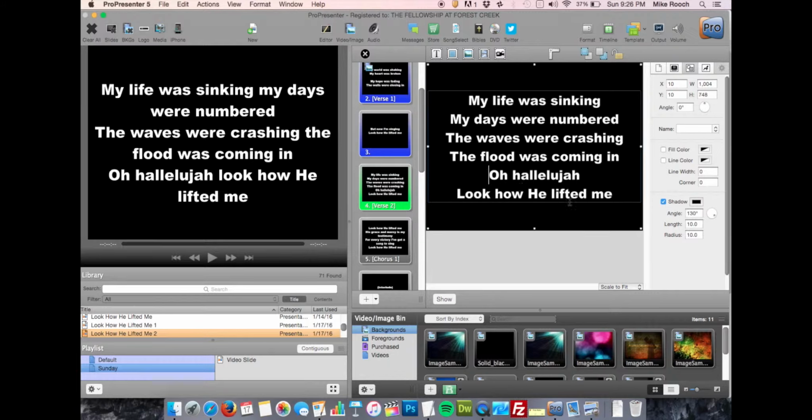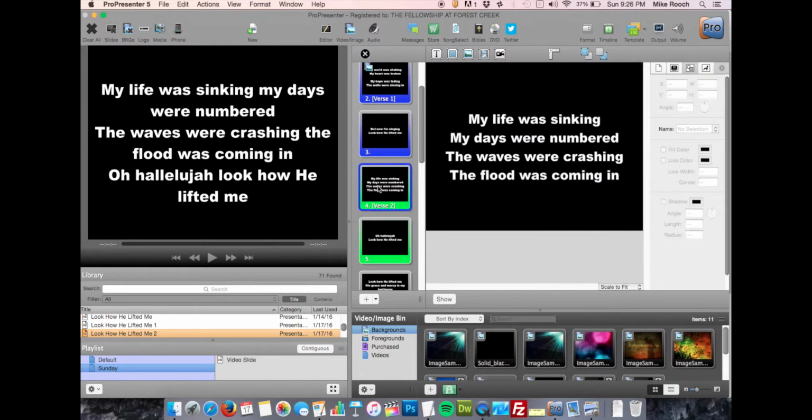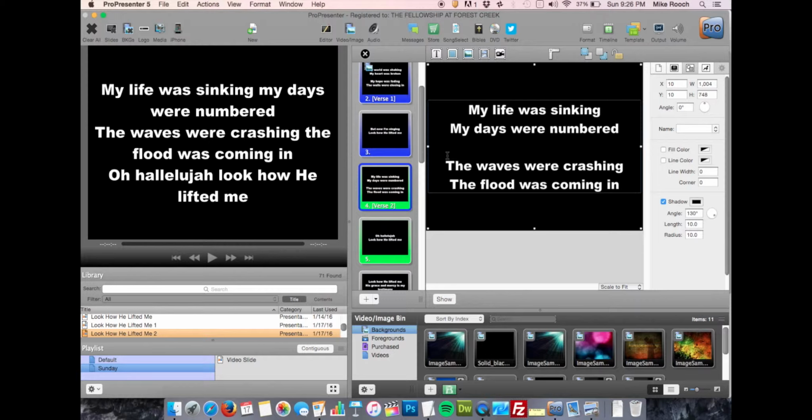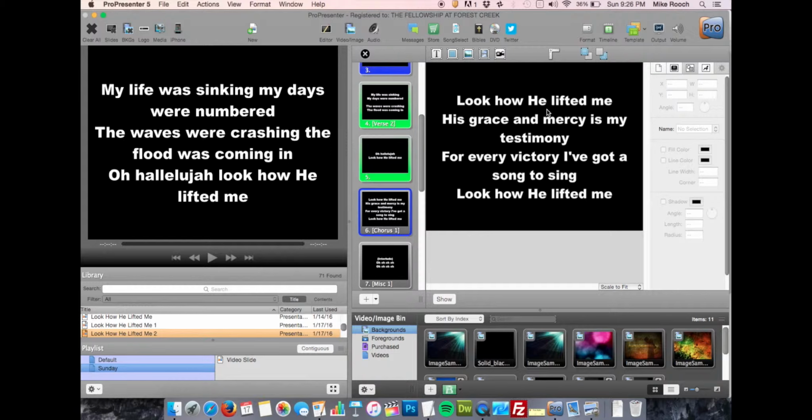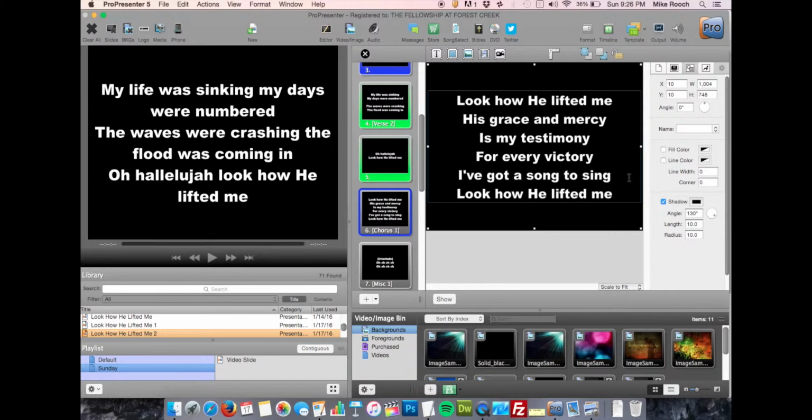And again, I'm going to hit the Option Return here, which splits the slide up, and just to be uniform, a Shift Return will add the space line, the blank line. All right, and so as you can see, oh, look how he lifted me, his grace and mercy. Oh, don't do that. And if you also notice, I'm deleting the trailing space for every victory. I do that just in case the centering counts the space. I don't think it does, but I'm not going to test it. Just delete the space. Look how he lifted me, his grace and mercy is my testimony. For every victory, I've got a song to sing, look how he lifted me.